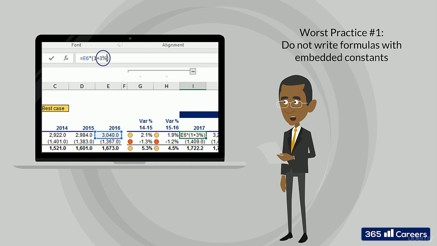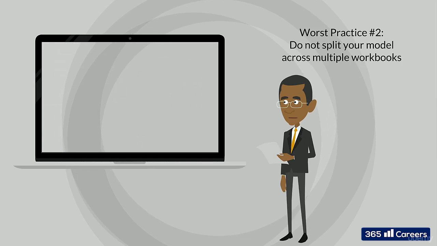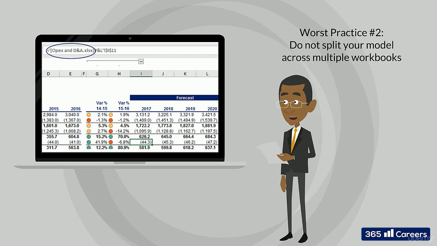Worst practice number 1. Do not write formulas with embedded constants. This is a beginner's mistake, and it is totally obvious, right? We shouldn't have constants in our formulas because this makes the model less intuitive, less logical, and hence difficult to work with. Constants are hidden, and it is easy to forget we've used them, so we should never use them in our formulas. Every input should have its own cell. Agreed? Okay, good. If you do, we can continue with worst practice number 2.